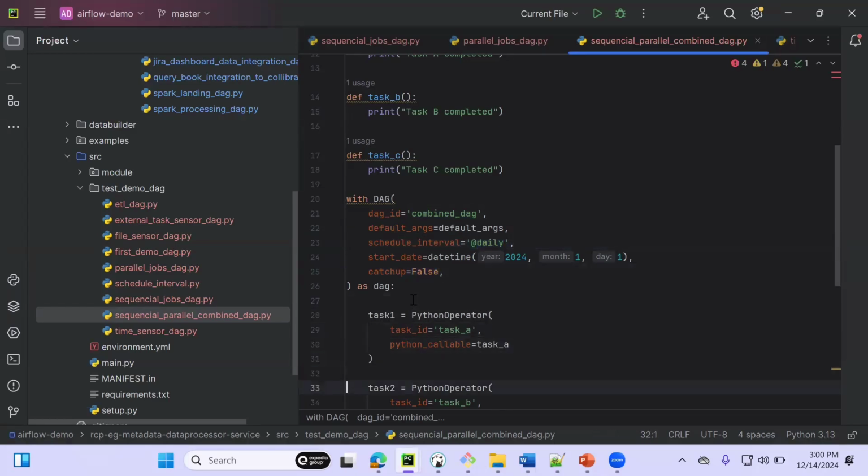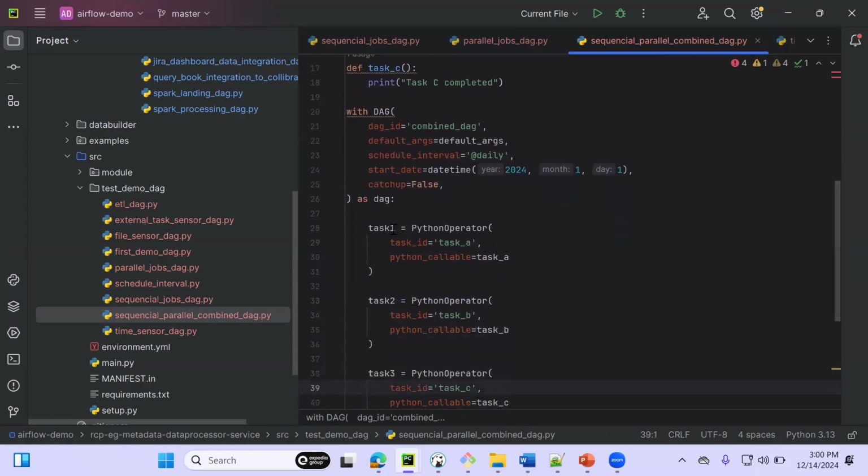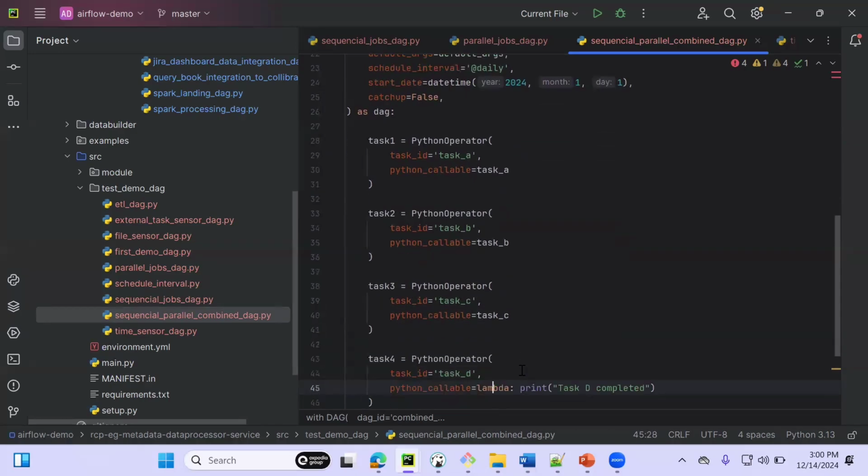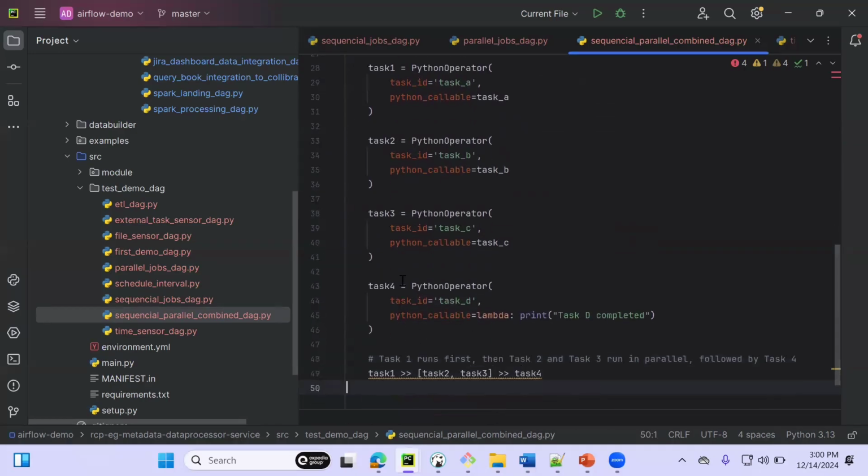Okay, so now task 1. For it, we have three functions, task A, task B, task C, and for each one we will be having separate task 1, task 2, and task 3. And in each task, we are calling the function task A, calling task A in 1, task B calling in task 2, and task C calling in task 3. Again, you have task 4 and calling in task D.